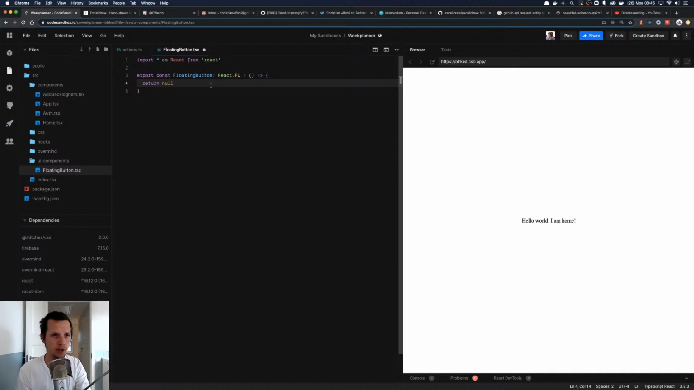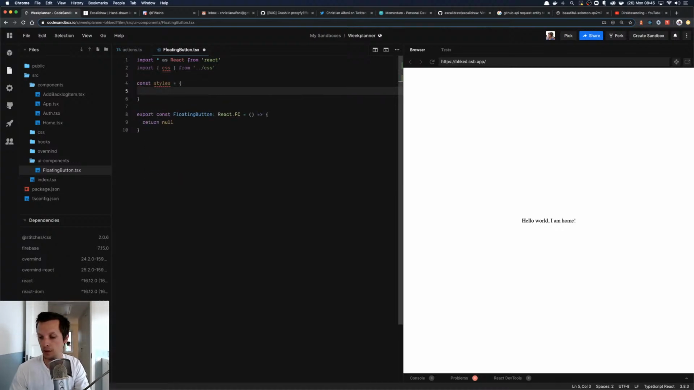Okay, floating button. We also need some CSS for this floating button. So let's, oh, it's down here. Styles. So let's continue using our convention here, which is not really, I just came up with that convention.